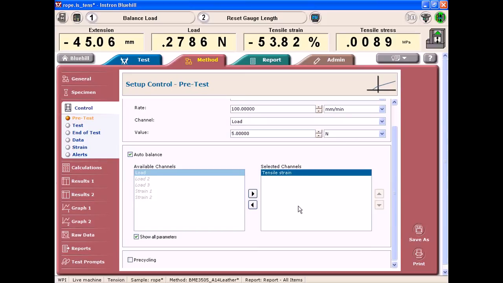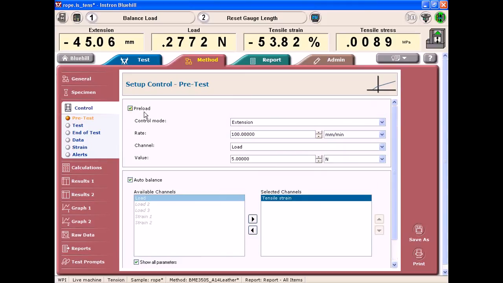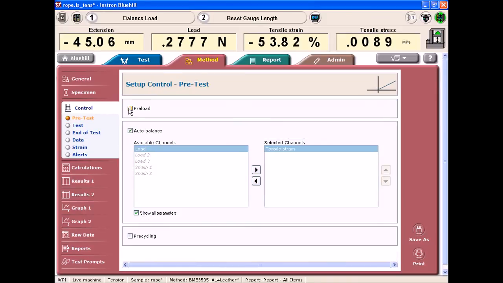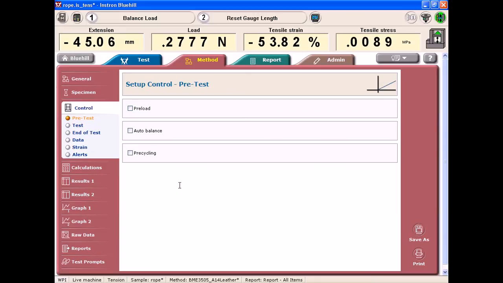Now I'm actually not going to do these. I'm going to do this manually. So if you notice up here my load is very small. I'm going to turn that preload off and the auto balance off because I like to know how I'm actually doing the experiment very explicitly and not allowing or relying on any of the slack length correction analysis in the software. I want to do my own analysis. So I'm going to manually move the sample until all the slack is gone.